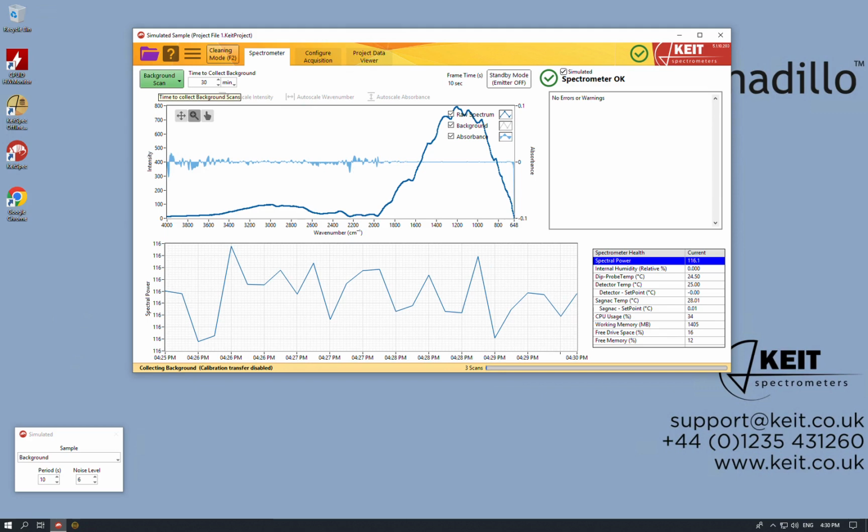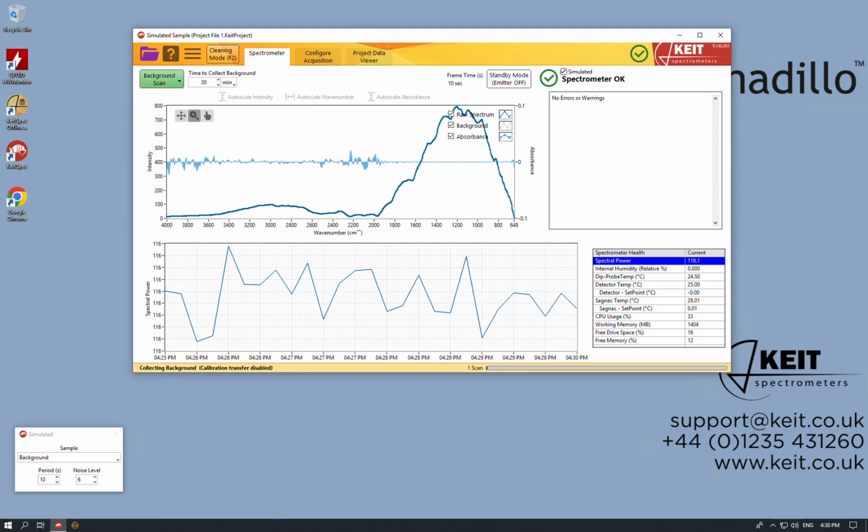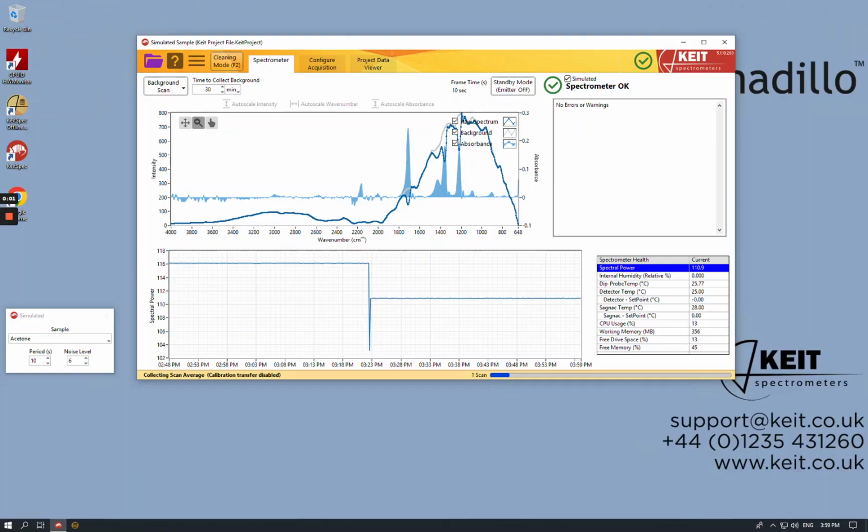While a background scan is being collected, the Background Scan button will turn green. The status indicator in the bottom left corner will change to Collecting Background. The progress bar on the bottom right will fill up. Please note that you cannot stop the background scan once you've clicked on it to start. When the background scan has been collected, you can install the spectrometer into your process.